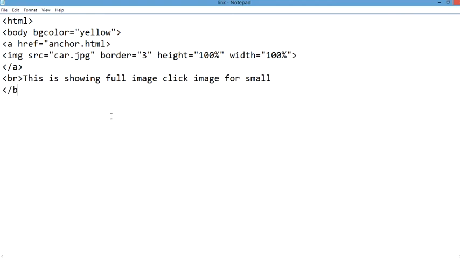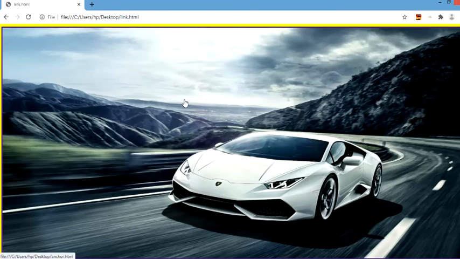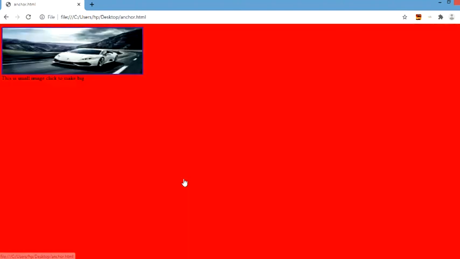Now as you can see in the desired output, first of all I will click on the anchor.html. Here a small image is displayed. When I click on this, you can see a bigger image is displayed. When I click on this bigger image, you can see I am returning back to the same HTML.